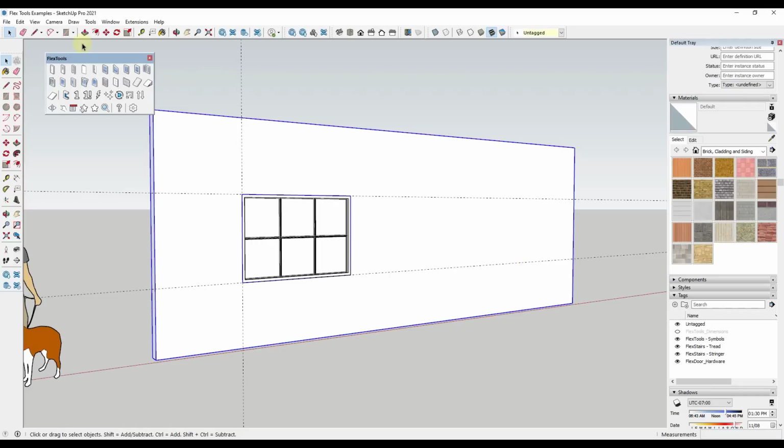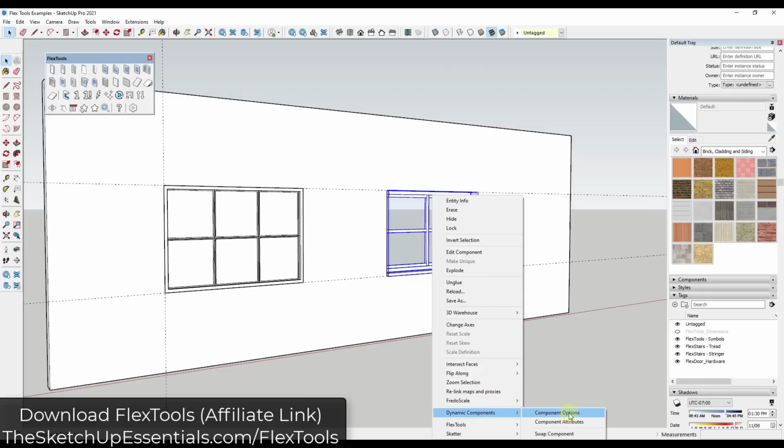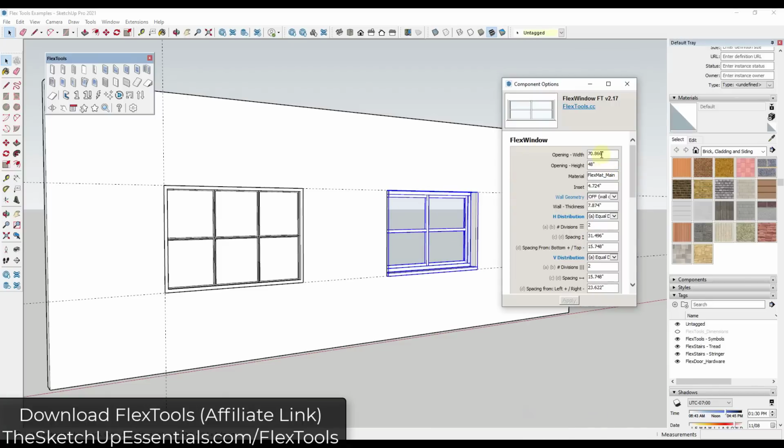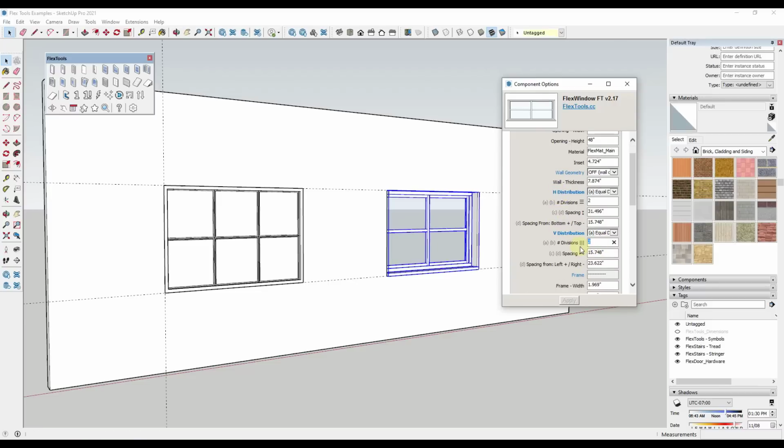However, by using a tool called Flex Tools, all you have to do is just select your window and click on your wall. To resize your window, you just use the scale tool in order to scale this to the size that you want. If you want to make more complex adjustments, you can just right click in here and just change the component options. So let's say we wanted our opening to be 6 feet wide. We would just type in a value of 72. Let's say you wanted additional vertical distributions in here, you could just type in a value of 3.